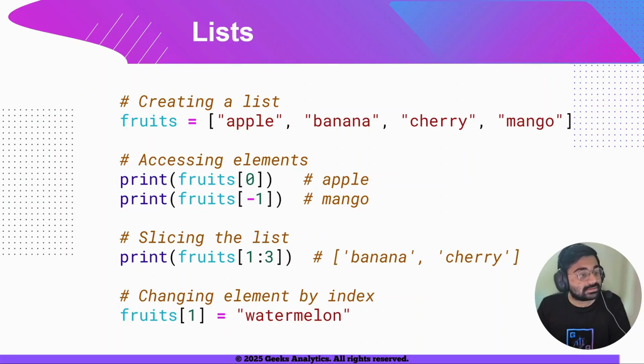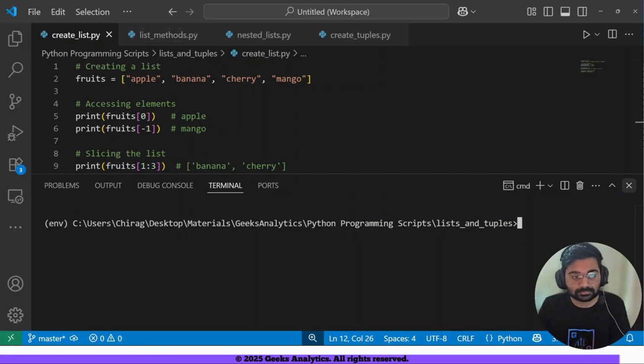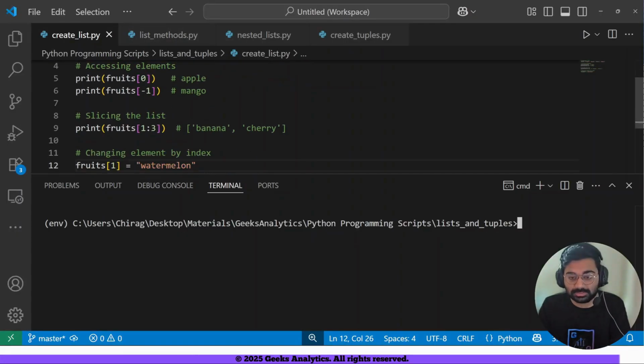Then changing an element by index. Changing any value in a list is also possible. You can simply do fruits 1, and the value at index 1 will be replaced by watermelon. So let me just open this particular code.